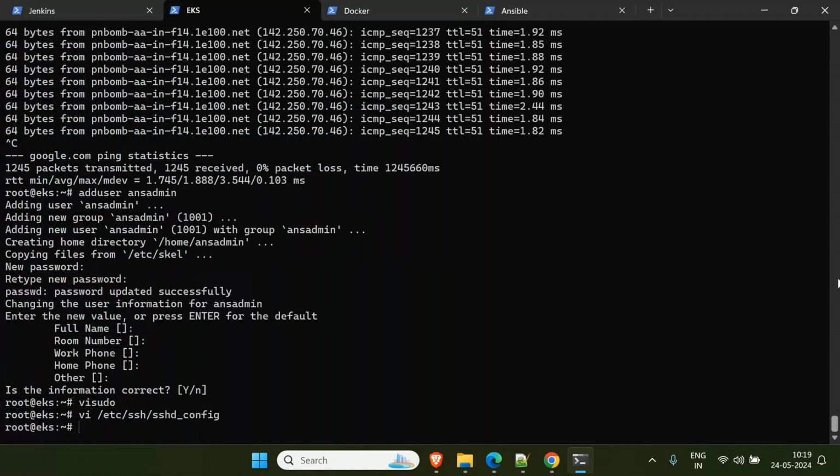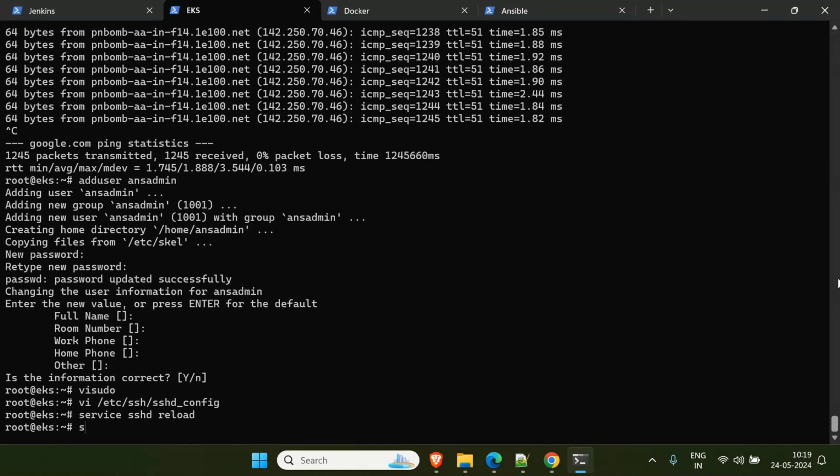Now we have to run this service to take effect of the changes. sshd, and reload. That is done. Let us switch to our admin user, ansible.